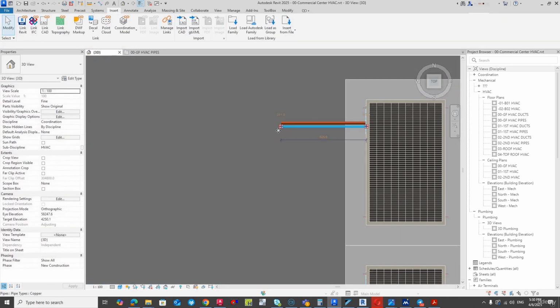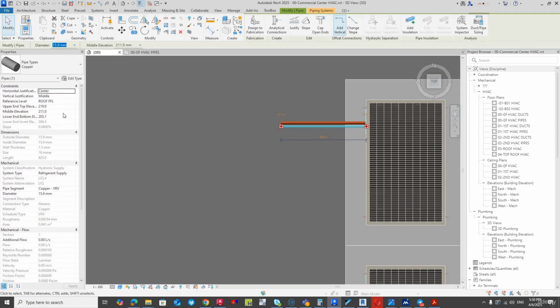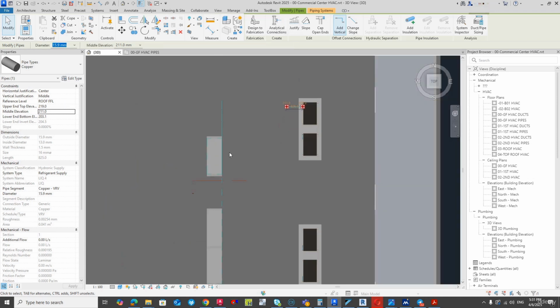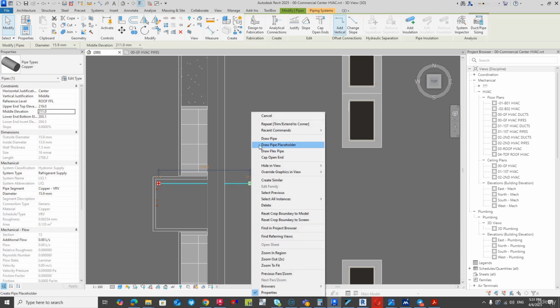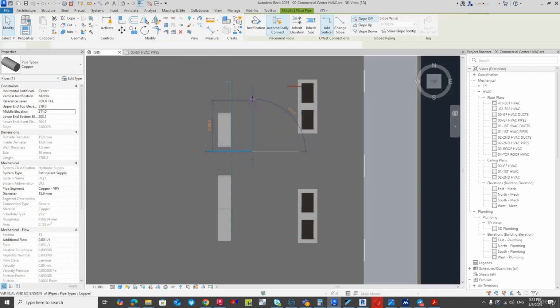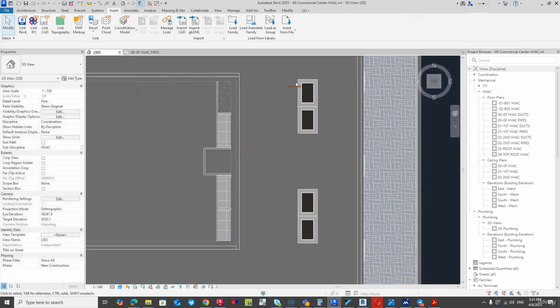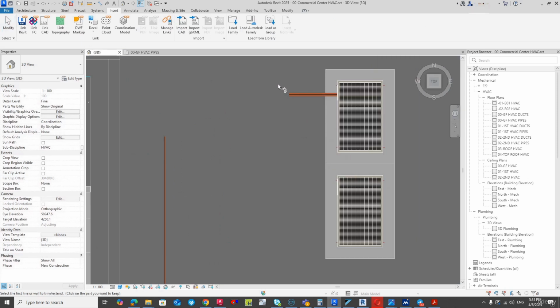Now I will select this pipe. The offset, the middle elevation of this pipe is 211, so I will copy this value, and as you can see here, from roof FFL. So I will select this pipe, I will change the offset to be roof FFL, and I will paste this value, the middle elevation, 211. Now right click on this pipe and I will draw the pipe like this. Now I will trim, I will type on my keyboard TR, and I will connect this pipe with this pipe like this. The same for the gas pipes.